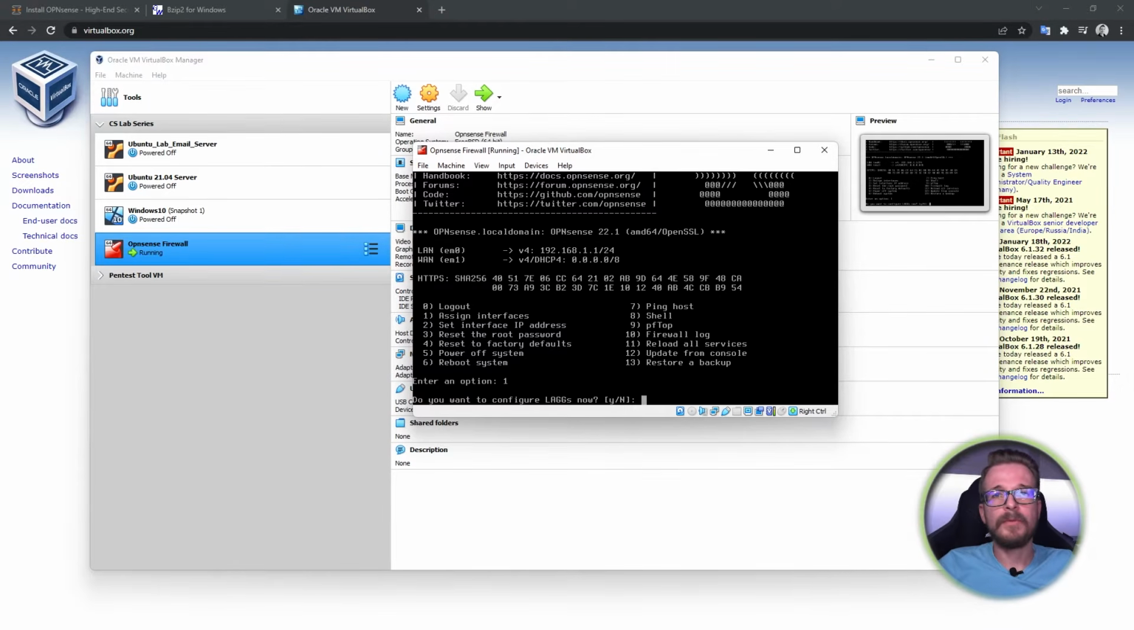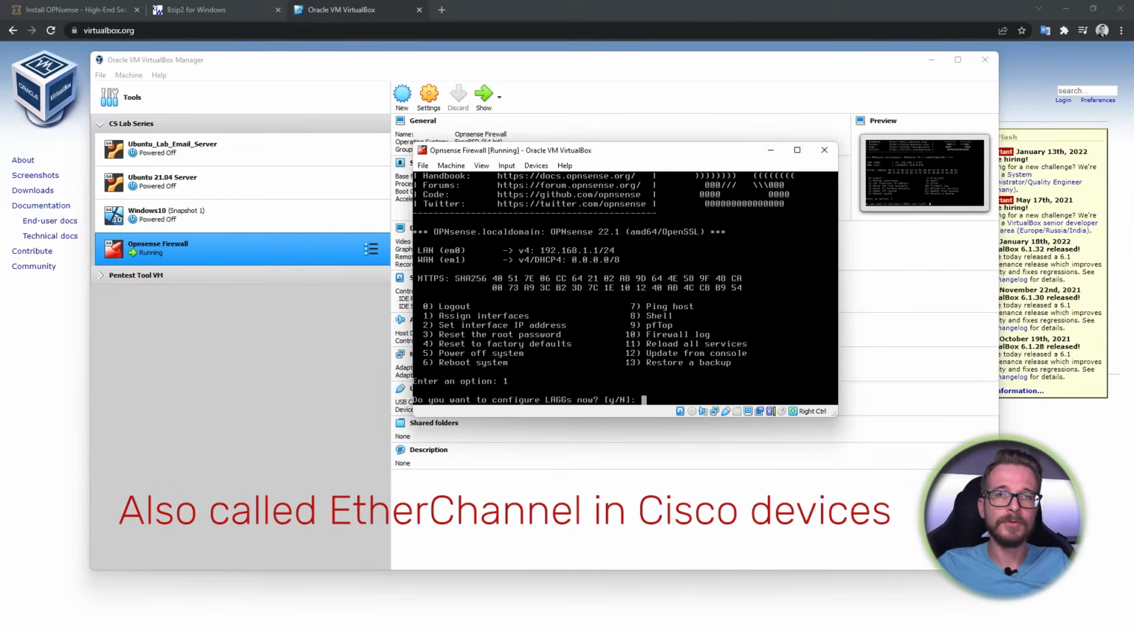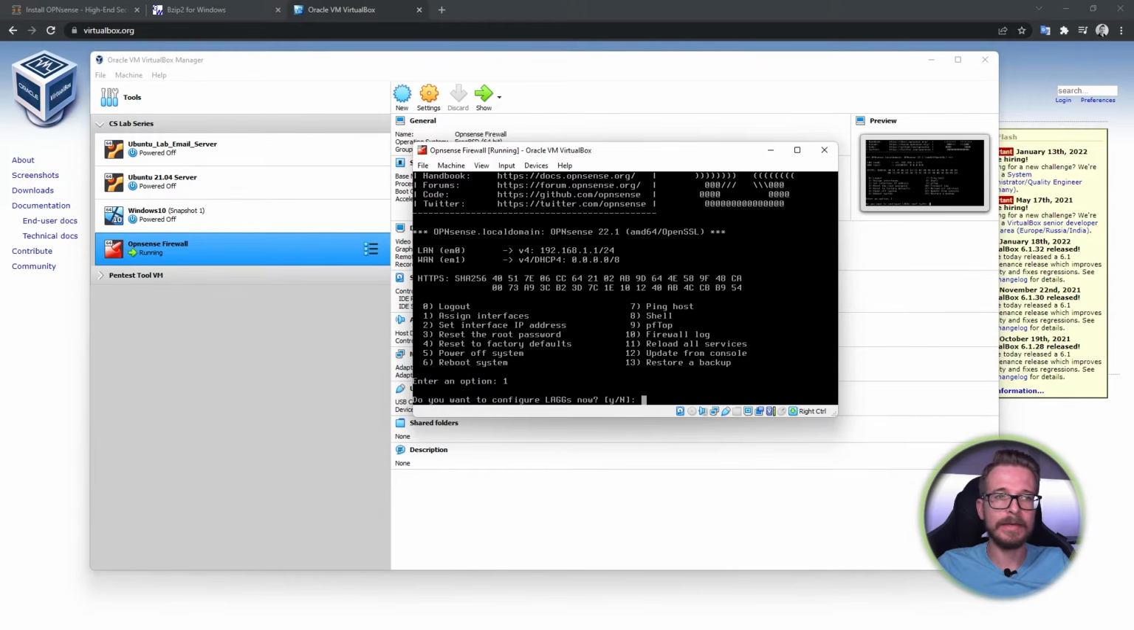It'll then ask us if we want to install any LAGs. A LAG is basically a link aggregation group. So what we could do, if we had multiple network cards or network interfaces in this firewall, is group 2 or 4 of them to create a more redundant high-speed link. That's essentially what a LAG is. So in this case, for the lab, we're just going to say no.